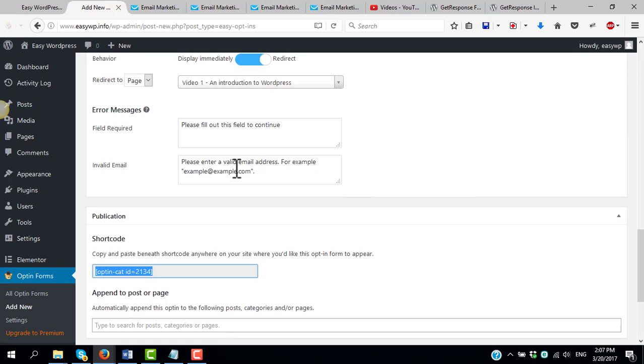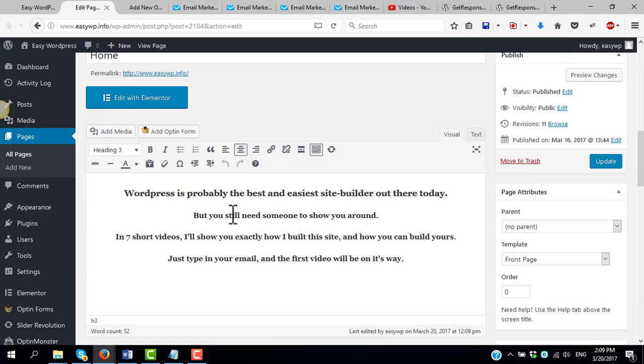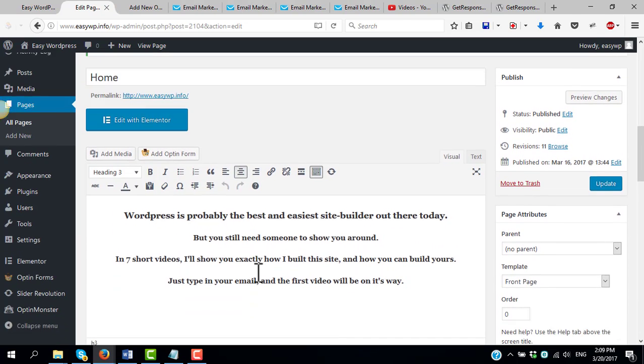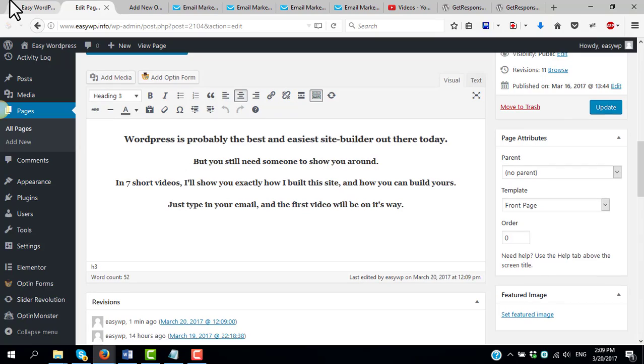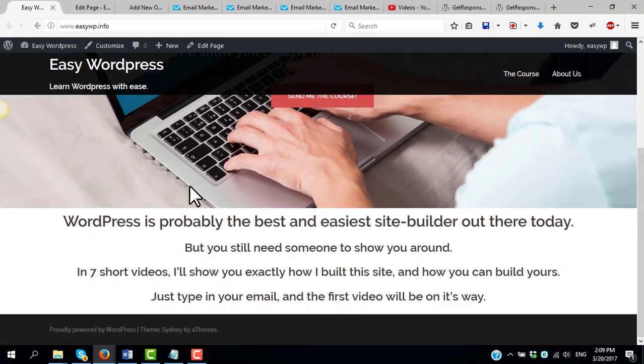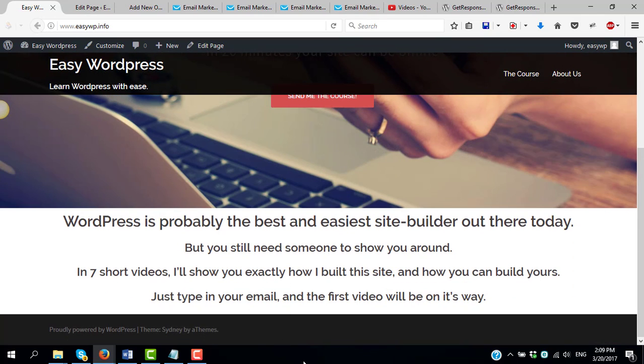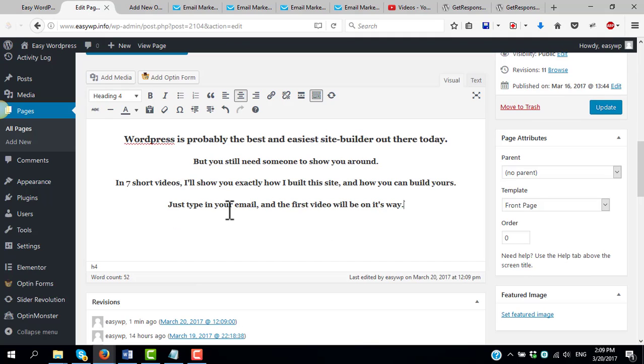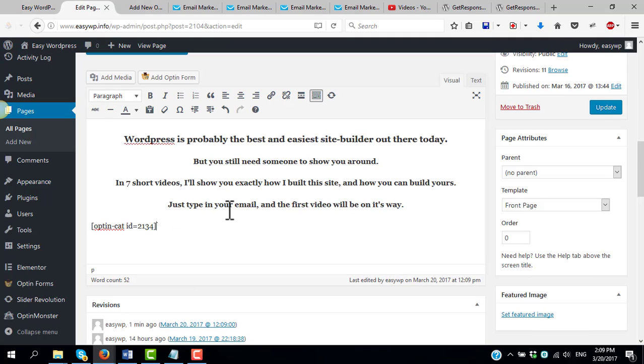So let's try it. We're going to put it on the front page of our site. This is the back end of the home page of my site. I added here some text. You could see it here. Okay, this is the slider, and here we have the text. I want the form to show up right here underneath the text. So right here underneath the text, I'm just going to paste the shortcode I copied from the cat thing. Okay, here it is, opt-in cat. I'm going to put it in the center and update.